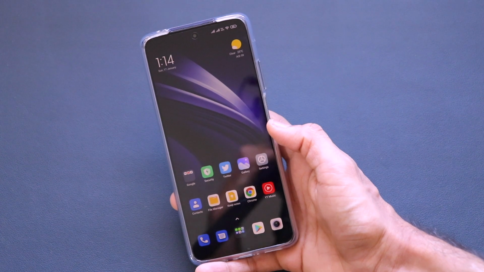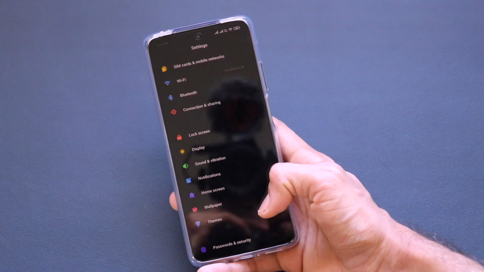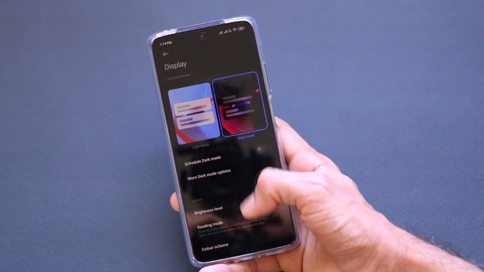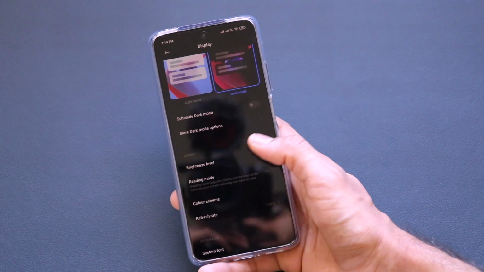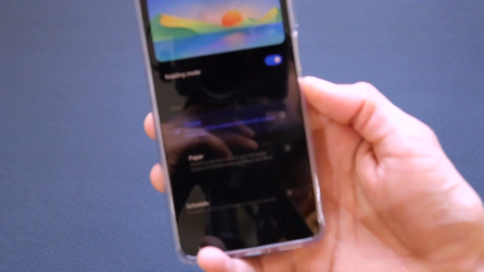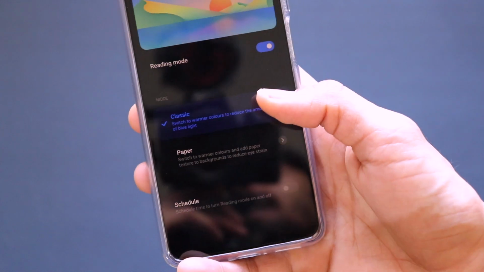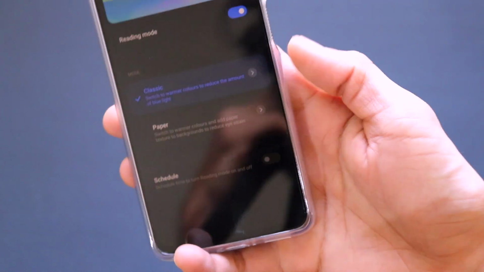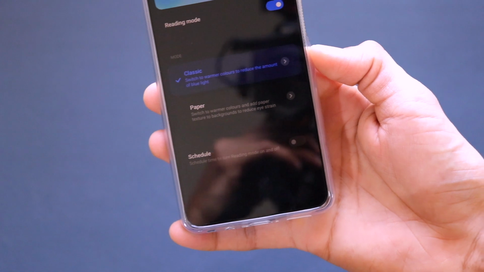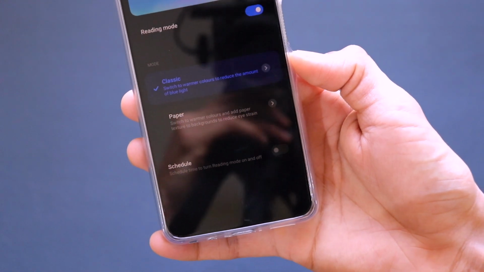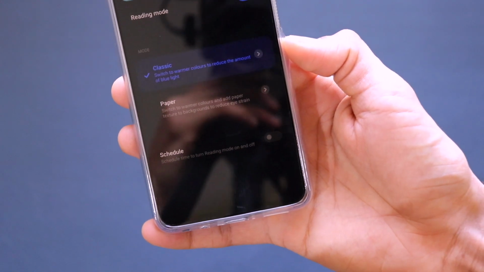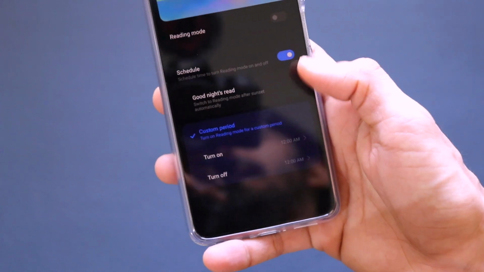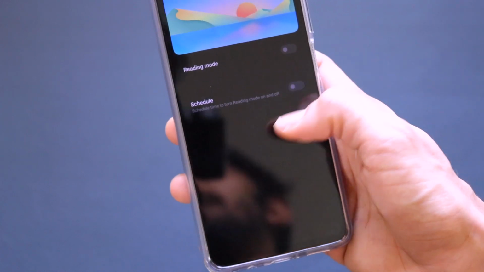You can also customize this reading mode inside the settings. Just go to the settings over here, then go to display. In the display, there is something called reading mode. Just go to reading mode, and as you can see, the reading mode can be switched between classic reading mode and paper-like reading mode, and you can also schedule the reading mode between time options. If you want to enable reading mode at around 10 p.m. at night and disable it at 7 a.m. in the morning, you can do that as well in the scheduling option. So this is a fantastic feature in my opinion.